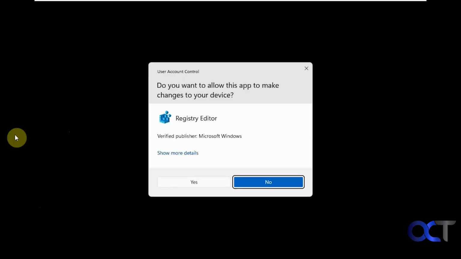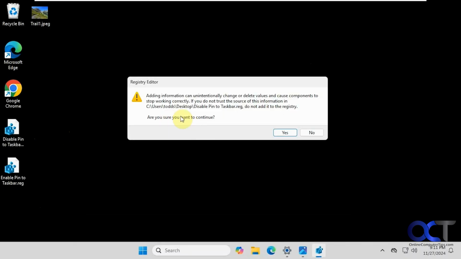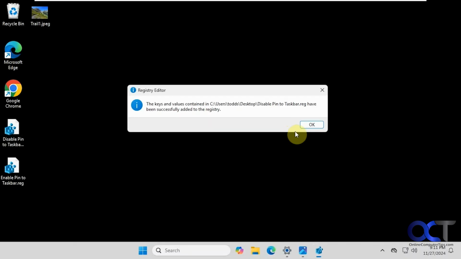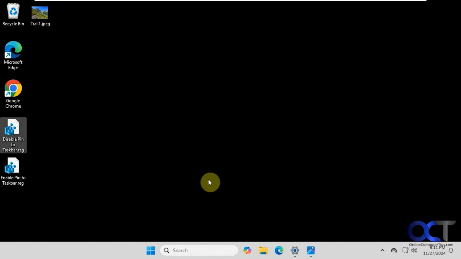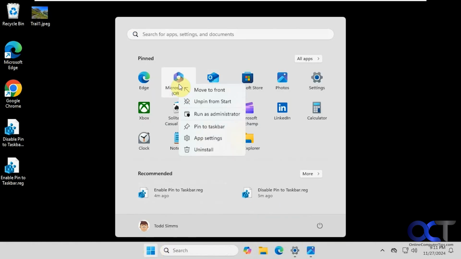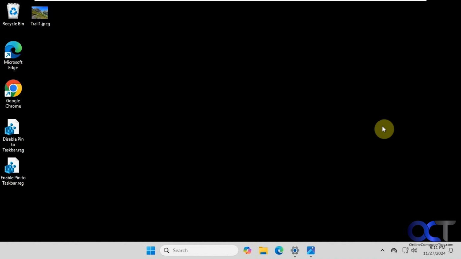So we'll just double click it. Say yes to the UAC prompt. Say yes to adding it to the registry. And then OK. So you might notice that it's still there when you right click. So you're going to have to either restart the computer or restart Windows Explorer.